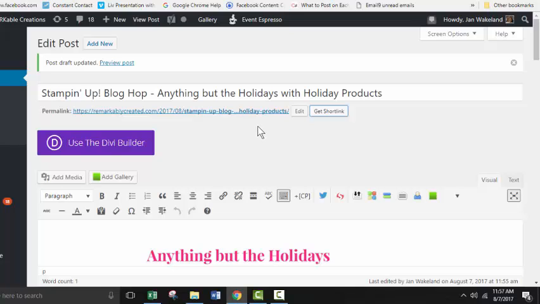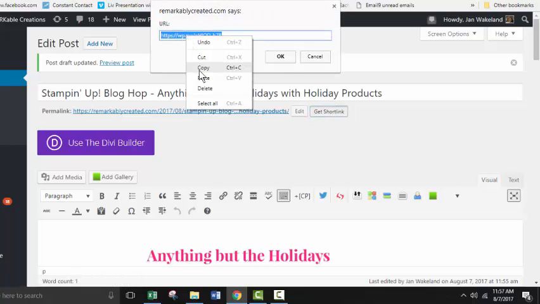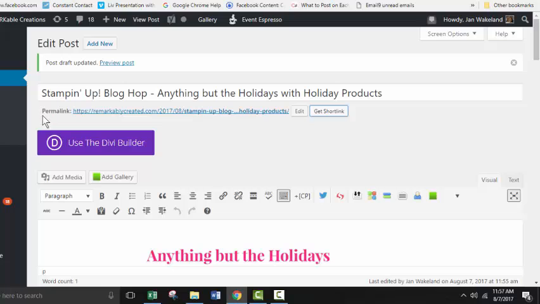That's what you need to be inserting into the sign up for the blog hop. You need to be inserting this exact address. Okay, a couple of different ways to do that. You can right click and save this entire long post. Some of you, depending on your blog platform, will be able to get what's called a short link. In my case, I do have a short link as an option. So again, we want the permalink, not just the remarkablycreated.com part.